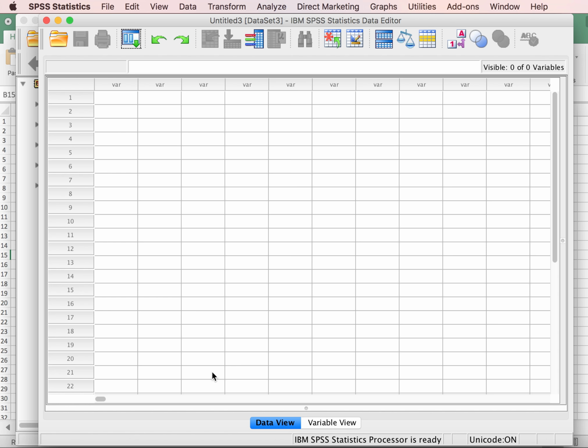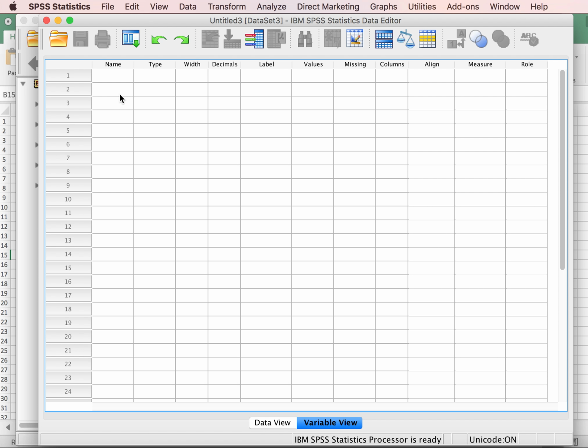I start by going to Variable View and entering my variables. My first variable in this particular data set is blood pressure measured at baseline, or what they're calling pre-test. So I'm going to call it BL_PRES1. Then I'm going to give it a label. I'm going to call it blood pressure pre-test so that it matches what they've given us.